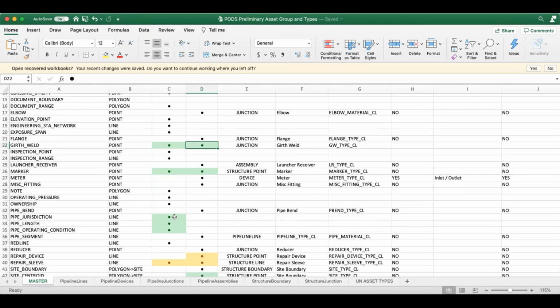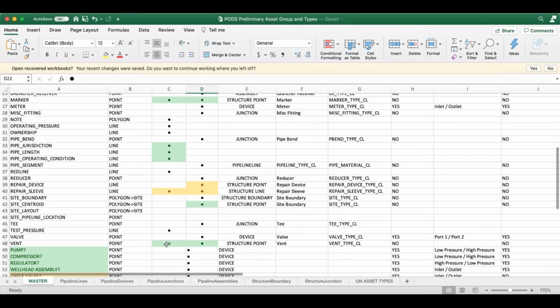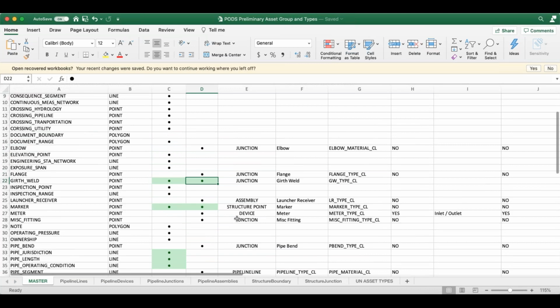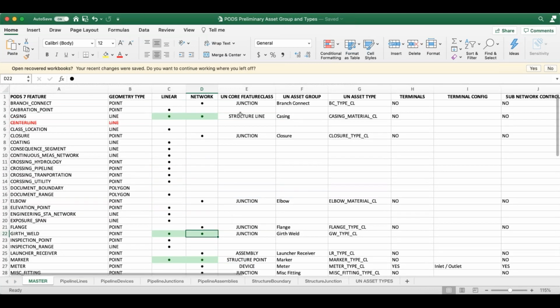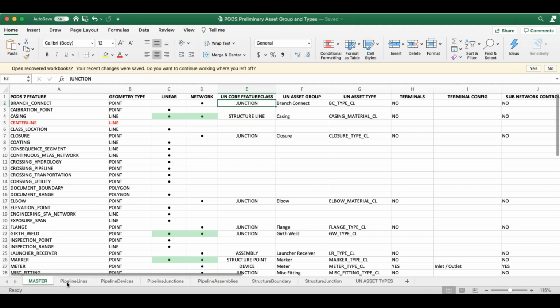Same thing with things like pipe length and operating condition. Do these stay linear referencing events, or maybe they just become attributes of the pipe? So there's a couple of decision points as you implement the model that you'll be able to decide based on what's going to be delivered from PODS itself. But ultimately, once we understood which objects fell into the utility network, then we really needed to dig into the details of what each of these utility network feature classes required.